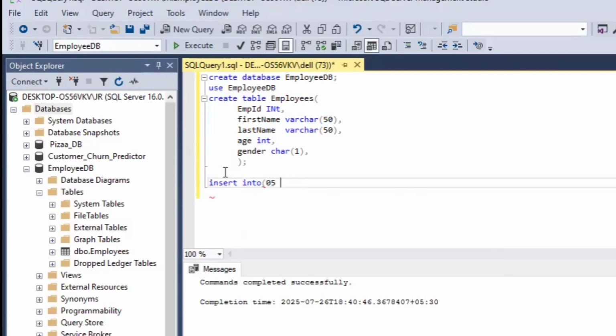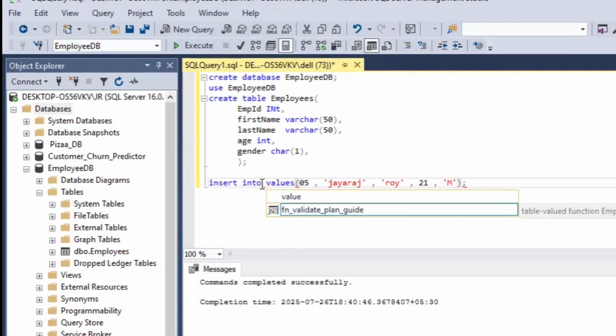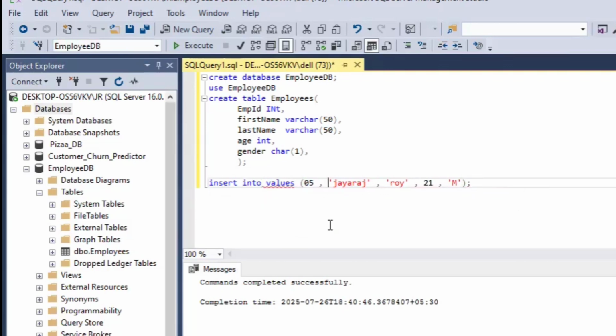Sorry, it is ID, right? So there is no need of entering the inverted commas, and then 05, and then you can just enter your name, and then it's Roy, and then you can enter your age, it's 21, and then the gender is male. Right, fine. Now let's have a semicolon here. Now here, insert into, right, values. Fine. Now it will be great.